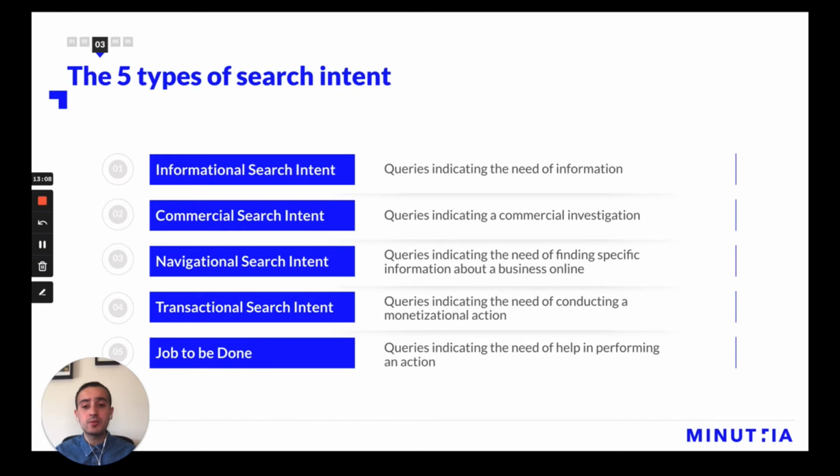And last but not least, we have job to be done, which once again is something that you will not find in most guides online. It's something that we have developed in-house at Minuttia and that we are using for our clients, where we have queries indicating the need of help in performing a very specific action, a job to be done. Let's see some examples for each of the 5 types of search intent.